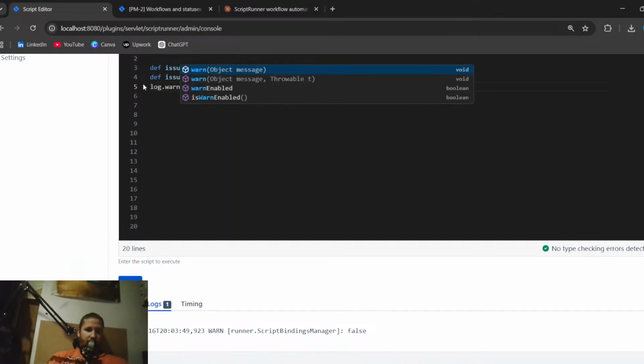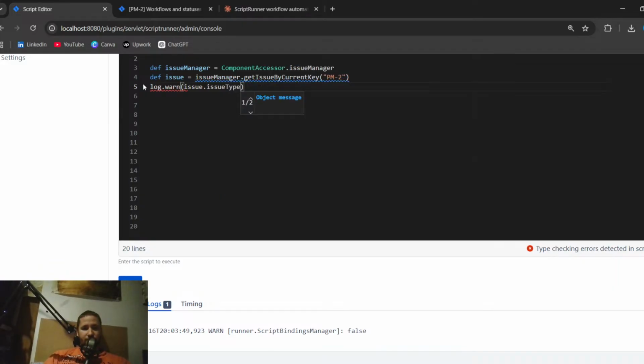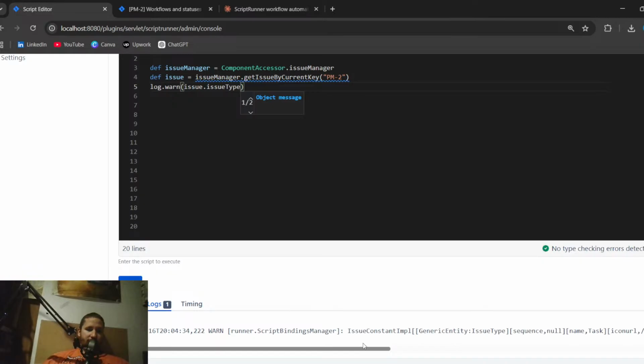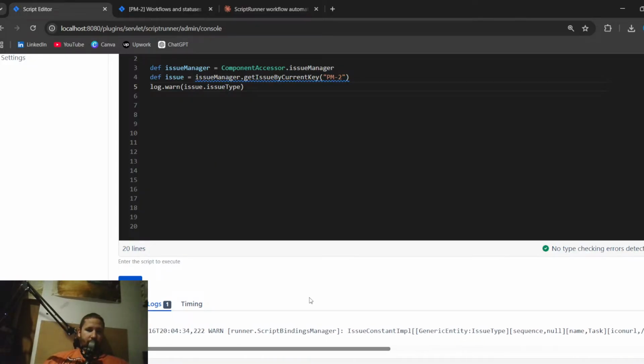Now if I go with log.warn and I go with issue dot, I get different data in here. So for example, I have an option for the issue type in here. Now, if I go here and run this, I'm getting this gibberish stuff that basically doesn't mean much to me. So, how do we fix this?